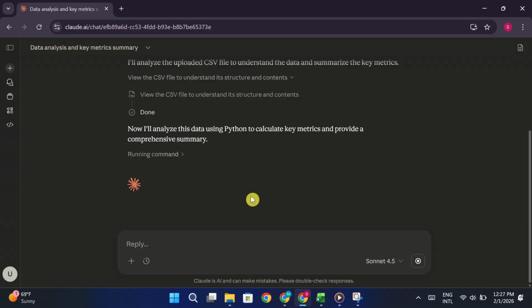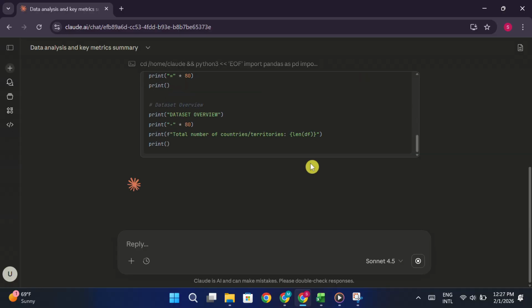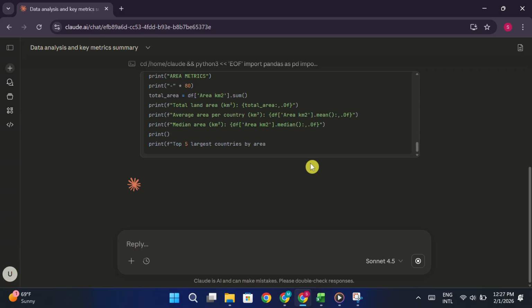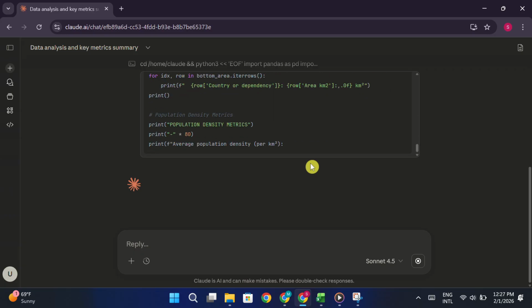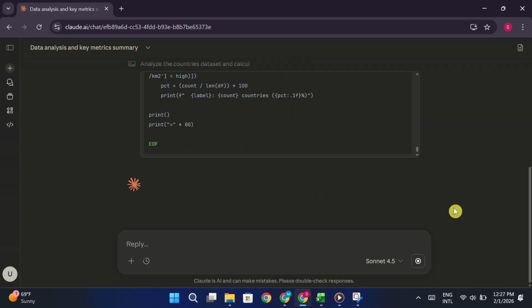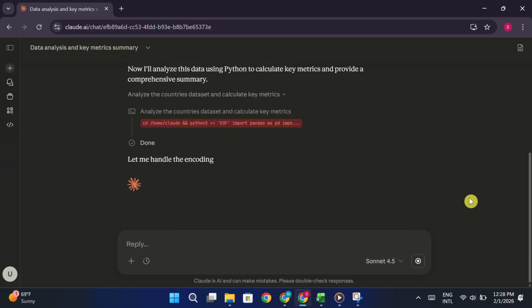Claude will process your Excel file and respond with insights tailored specifically to your data. The responses are designed to be relevant, detailed, and easy to understand, helping you make sense of your spreadsheet more efficiently and effectively. And that's all there is to it. By following these simple steps, you can upload Excel files to Claude and take full advantage of its powerful data analysis features.